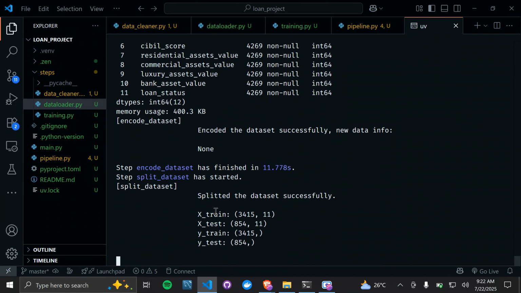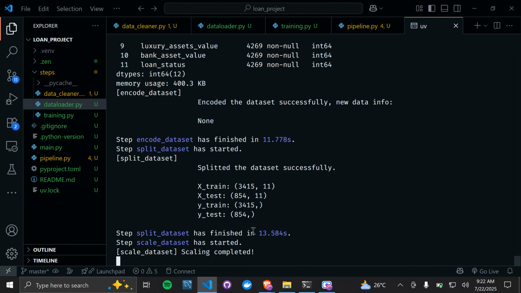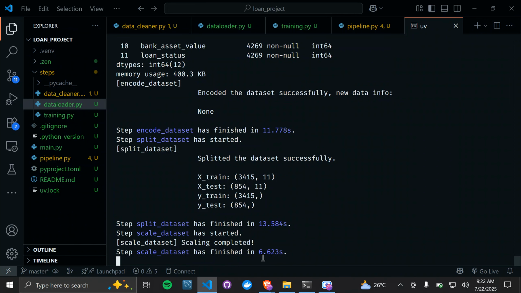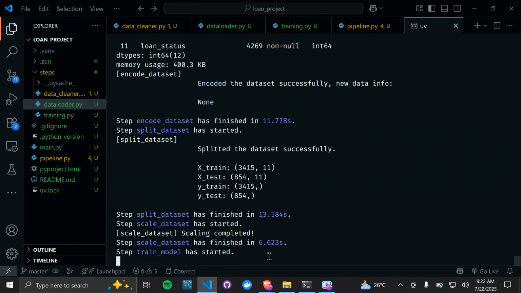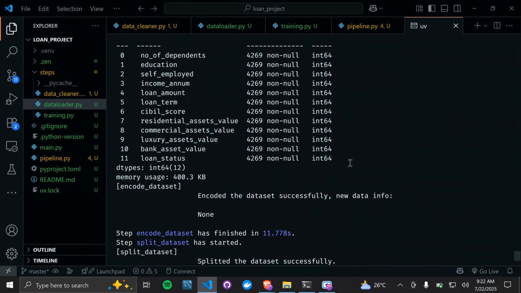Then split the data set. If we are actually returning a NoneType alone, we are not supposed to be seeing all of these things here. Scale data set complete, scale data set complete. Step train, model has started training, and the model trained, everything worked. But this None that I'm seeing here is stressing me, man.